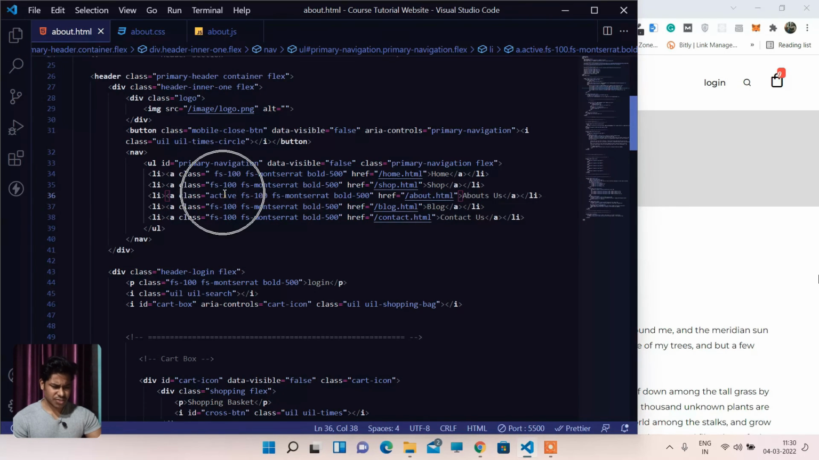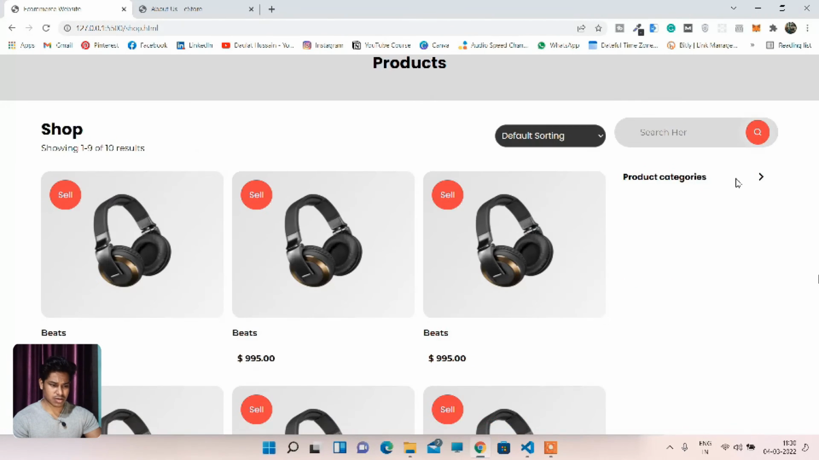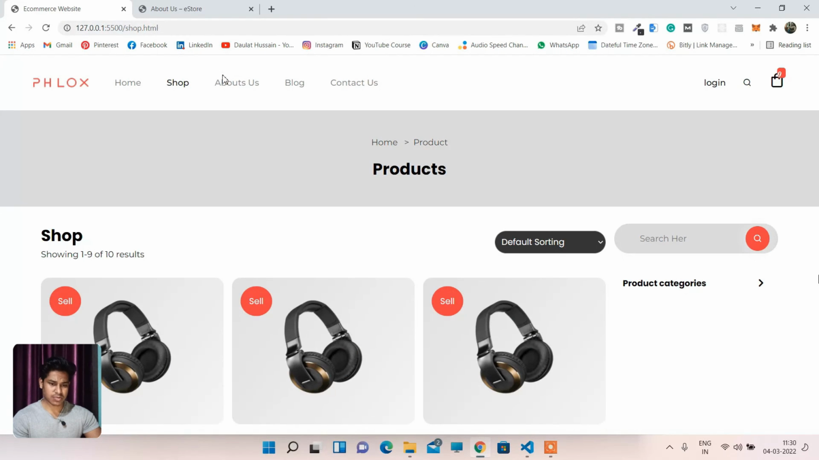So let's check how everything looks. So let's click on the home. So this is how our home section is looking. This is the shop page, because all the pages are connected and everything's working fine. Let's click on the about us page and it's working fine.